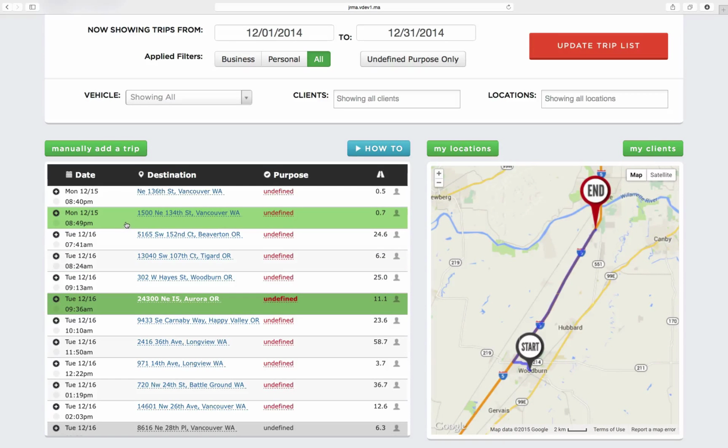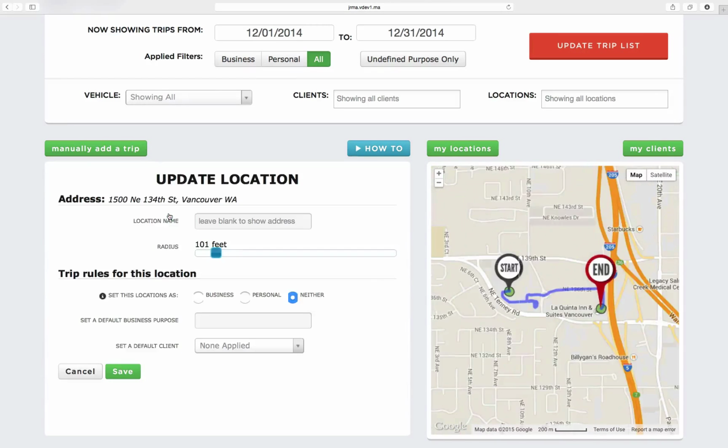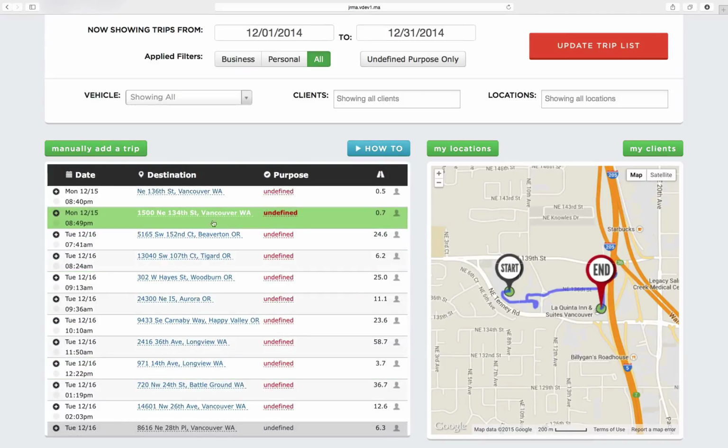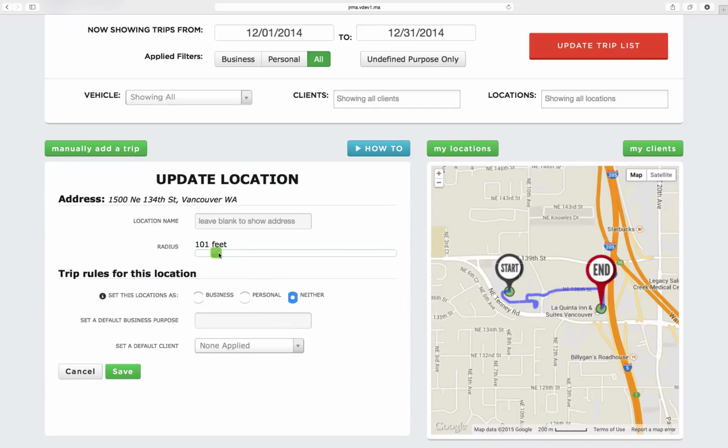What you'll notice is if I click on the address right here, what you'll end up seeing is update location. What this means is that you can actually update the information of the location that you just clicked on. For example, if I drag this up, I see the reason why that doesn't work is because I clicked directly on the address. You have to select the trip first.